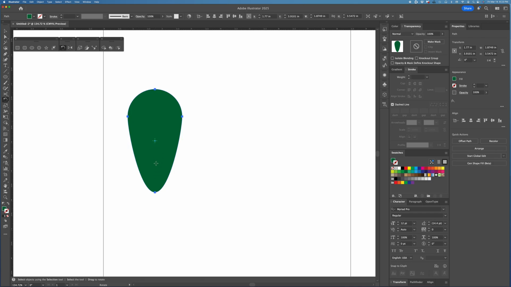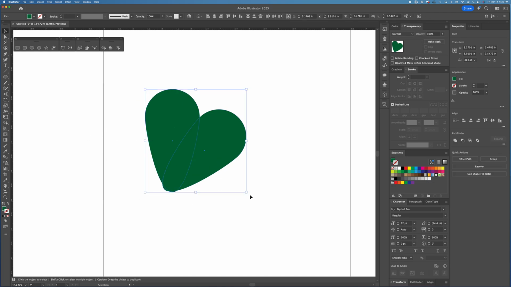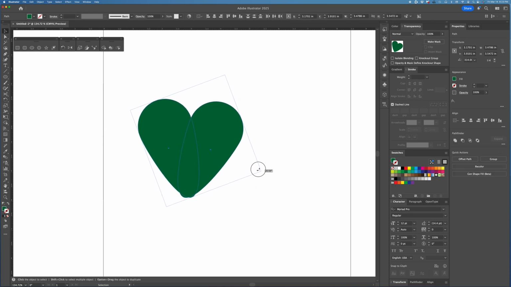And I can click and move the axis of rotation. If I click down here, that will move that axis of rotation to the point where I clicked it. And if I hold down Alt or Option, I will get a duplicate shape that will come out of there like that. So I can duplicate that shape, rotate it a little bit so it's upright.